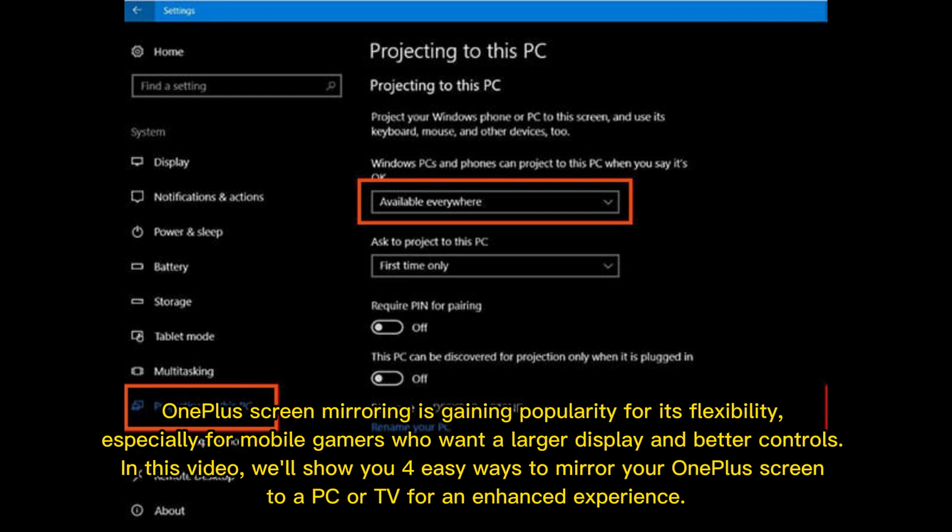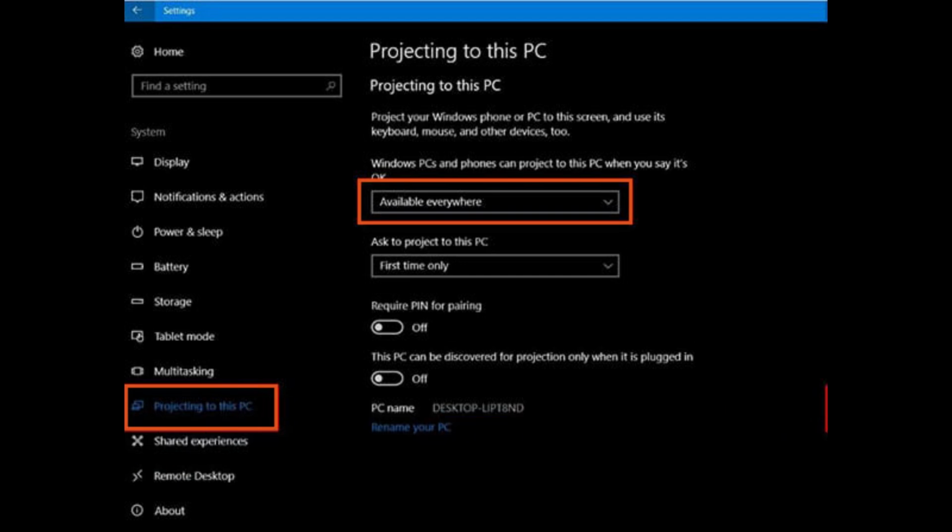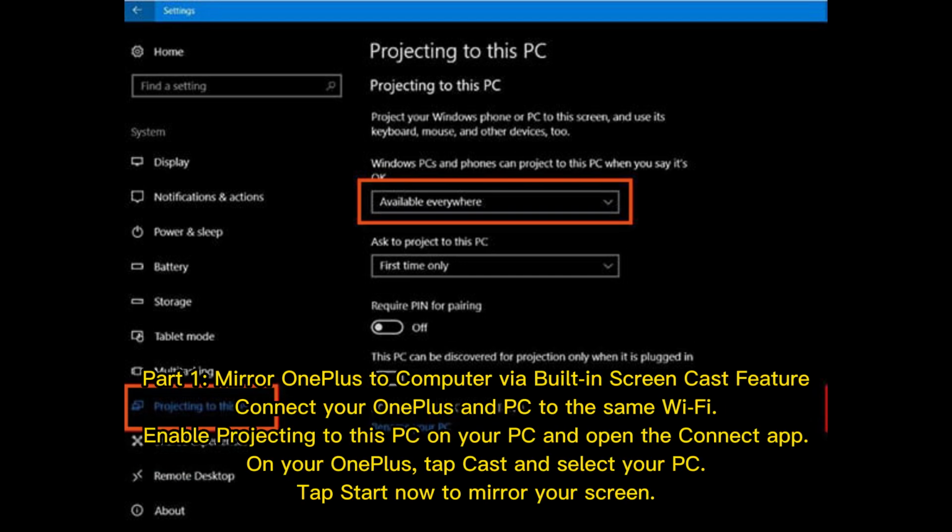OnePlus screen mirroring is gaining popularity for its flexibility, especially for mobile gamers who want a larger display and better controls. In this video, we'll show you 4 easy ways to mirror your OnePlus screen to a PC or TV for an enhanced experience. Part 1. Mirror OnePlus to computer via built-in screencast feature.